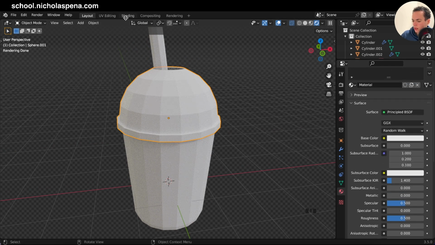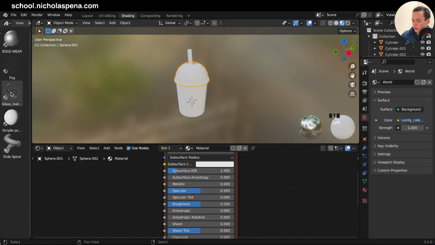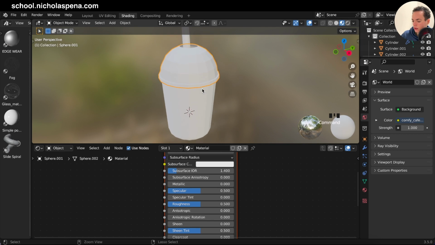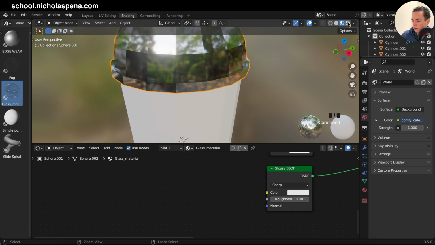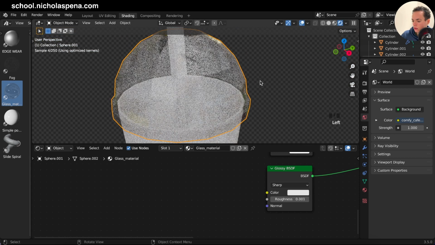Now the top part, we can create a new material, and we can put a little plastic effect, and I think I already have a plastic material, not a plastic but a glass material that is really thin in my asset browser here. I can click and drag and go in render preview. It's going to look like this.